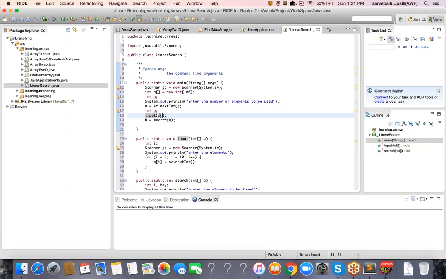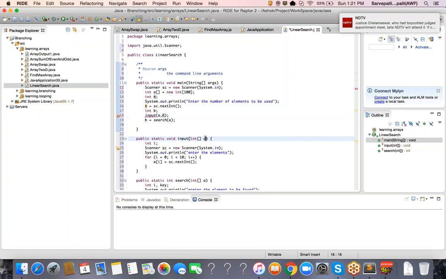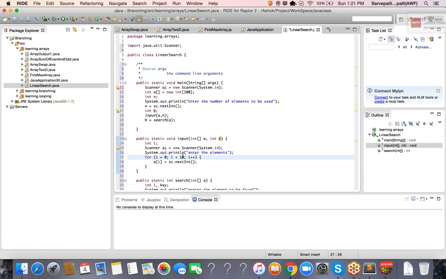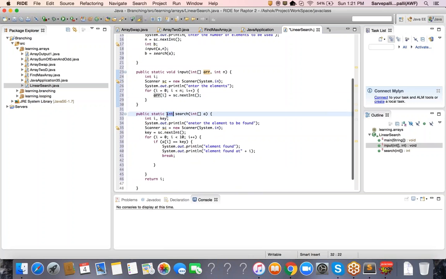Input a comma n, till n elements, don't always put 10. Array size is different, this is different, fine guys. Int n, so use n here. So the input function everyone would have done, right? Change this name if we want. Next, static int search, this is correct. Use arr, comma, int n. N is the number of elements, not till 10. This code is correct. Int n, where is key coming from?